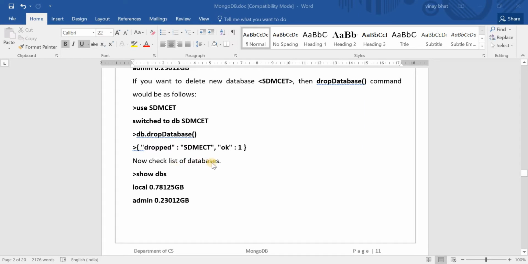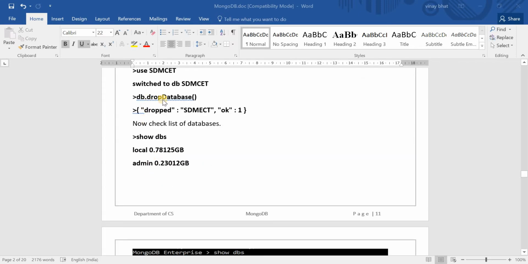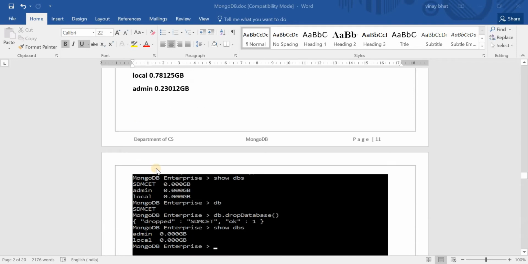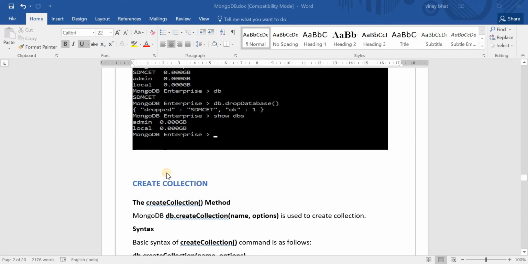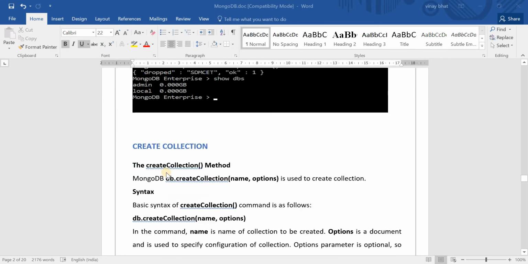Now check the list of available databases. As expected, the HDMCT database has been removed and is not listed. The same thing is shown in the snapshot. Show dbs will show you the HDM database. Now when I try to drop the database with the dropDatabase command, if it gets executed successfully, then it will be removed from the database. So when you try to see the database list, you won't find it here. So this is how you can delete the database.